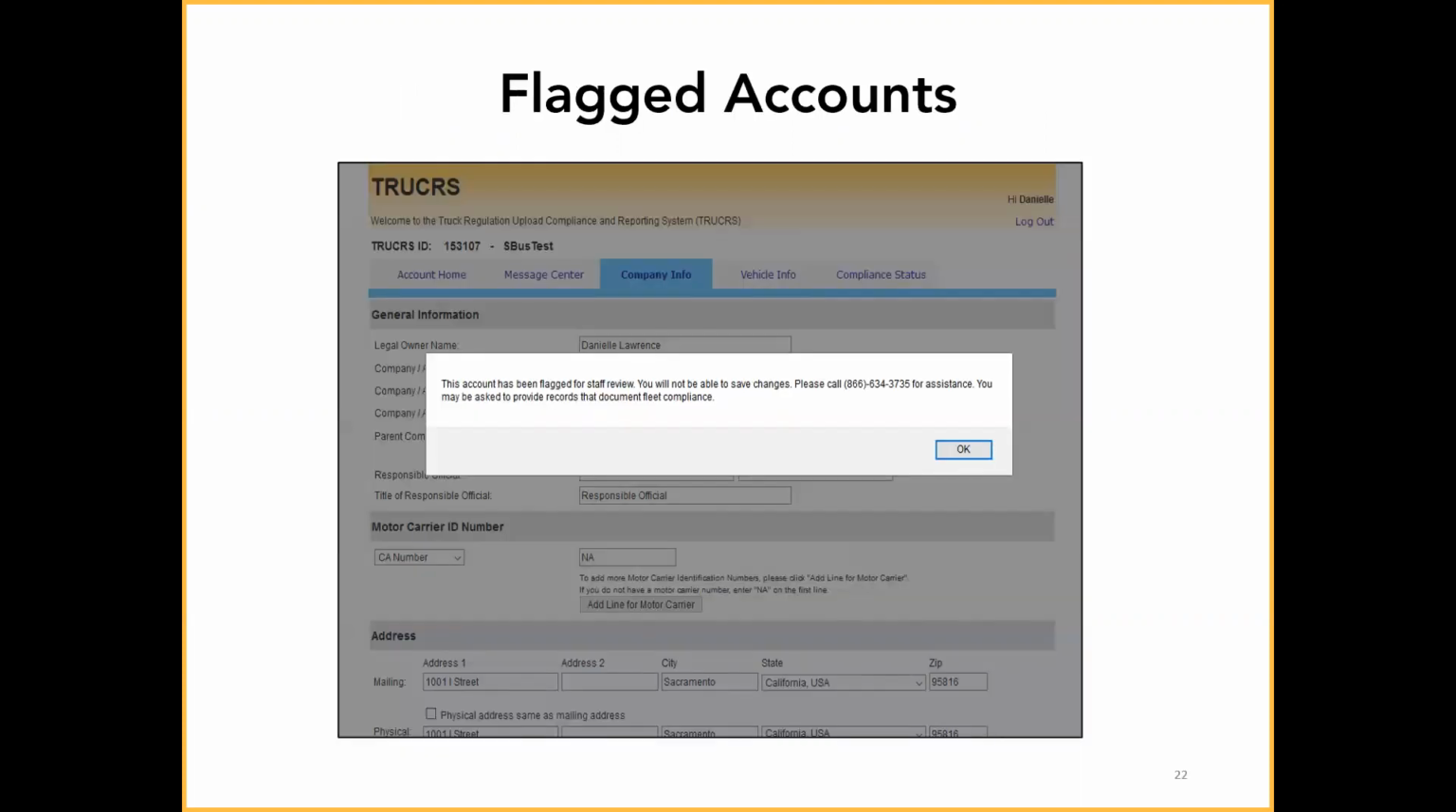If you have entered information such as a tax ID or VIN into the database that has already been entered under a different account, your account could be flagged. If your account is flagged, you will need to contact the diesel hotline to assist you in assessing your account. This is an example of when I was creating my test account, I entered the tax ID 123456778. The system flagged my account and I wasn't able to add vehicles until this was cleared with TRUCRS staff.